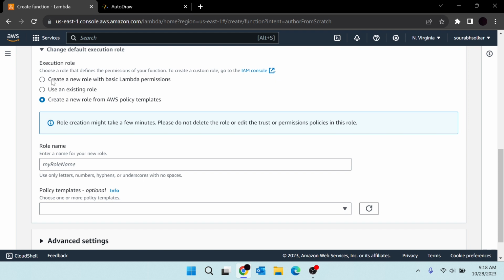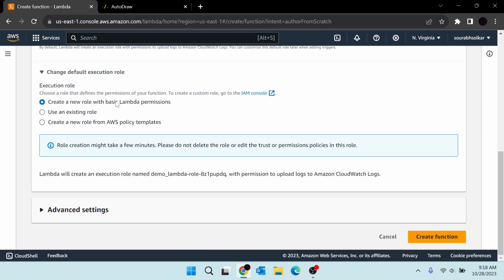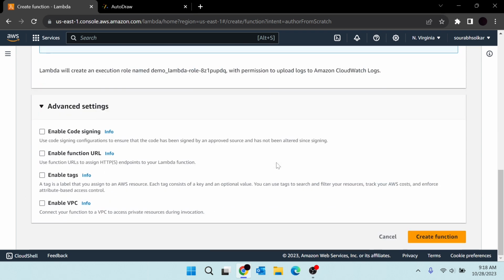In this case, I'm going to create this role from scratch, so I'll keep the first option selected. And then in advanced settings, you get options to enable code signing and enable function URL, which we currently don't need. Click on create function, and now it will start creating this function.